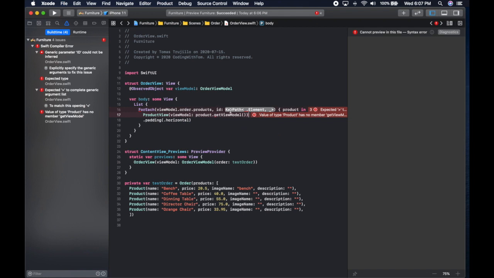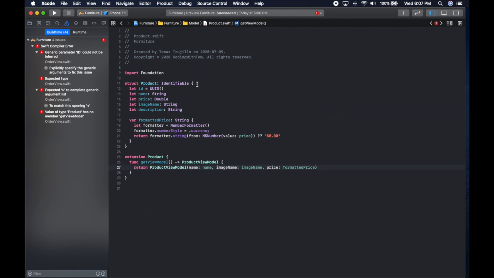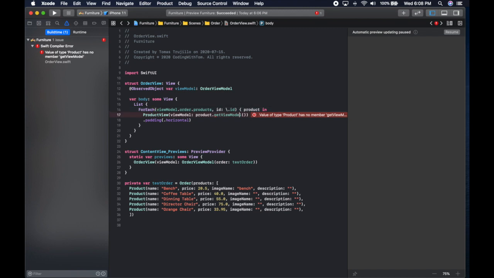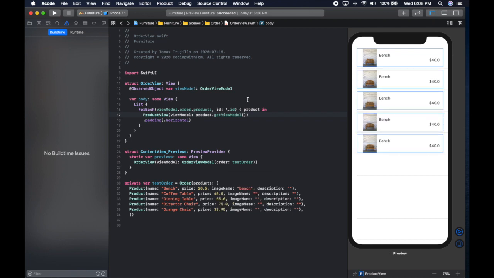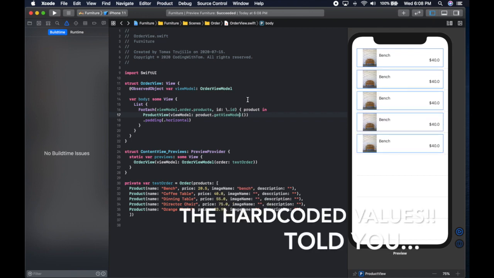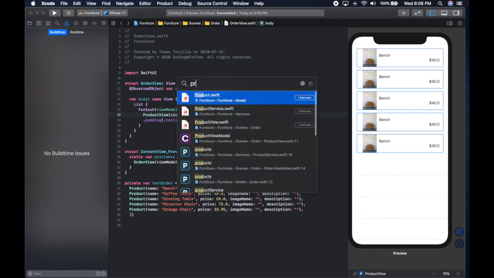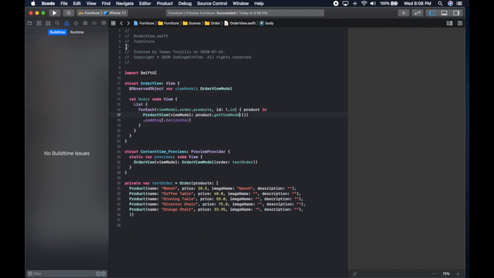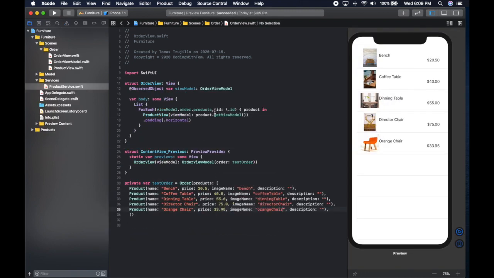Now we're missing here an ID. So for each view requires that each of these items, products, be identifiable. So for this, we're going to also make our product identifiable, and we're going to add a UUID each time we create a product. Over here, we just have to specify the path. The ID is going to be this one, and that's it. We're passing it. Let's try once more. And there we have it.